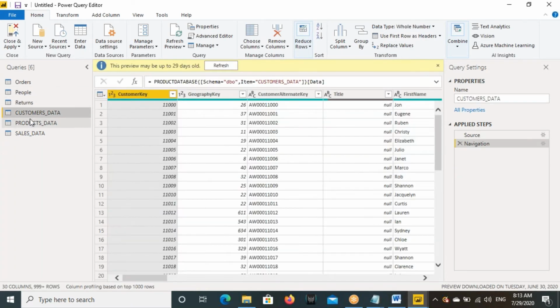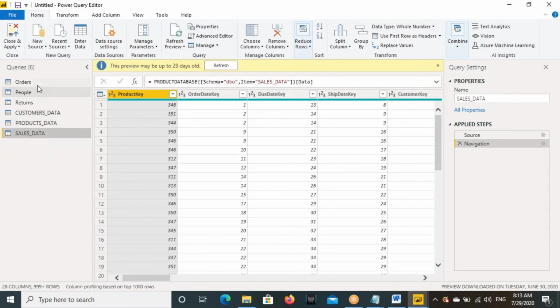So like this, you need to go to each table and transform the data. I'll explain more about the transformation now.